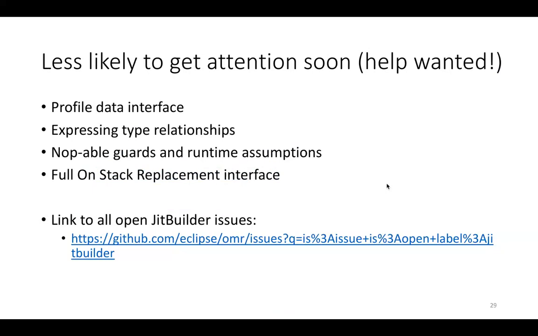There's a number of extremely useful things that I'm doubtful right now that we'll be able to devote too much attention to in the next year. So they're kind of listed here. They're all relatively important things for performance. They're things that Eclipse OpenJ9 does very well.